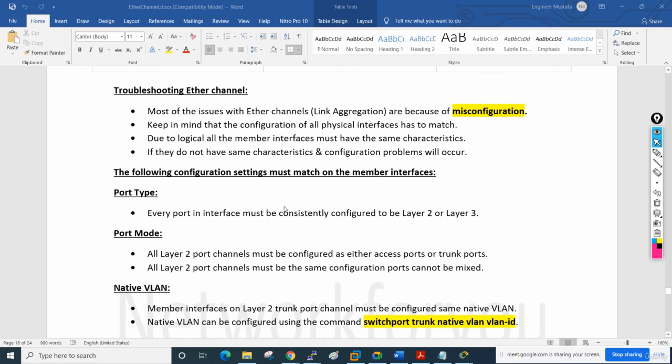If you see here, I already wrote what issues we can face. The following configuration settings must match on the member interfaces. Member interfaces means all the interfaces of the switches. So every port in the interface must have the same configuration. If we configure layer 2, all should be layer 2. If you configure layer 3, all should be layer 3.